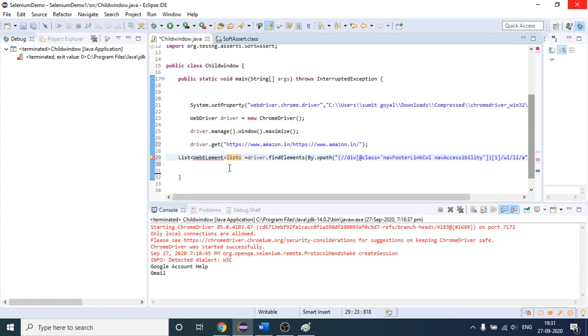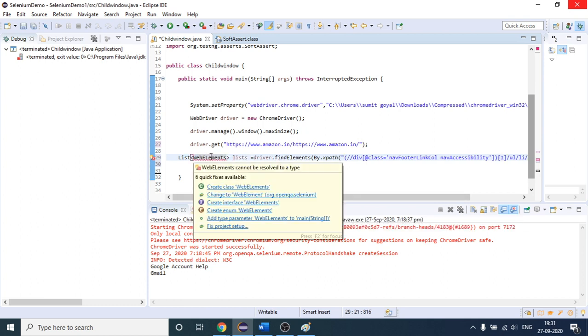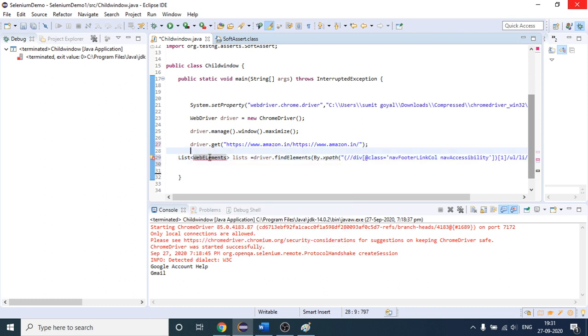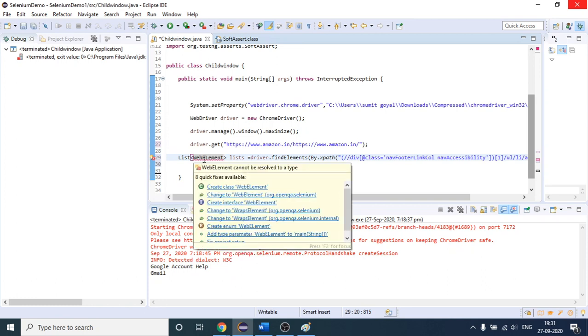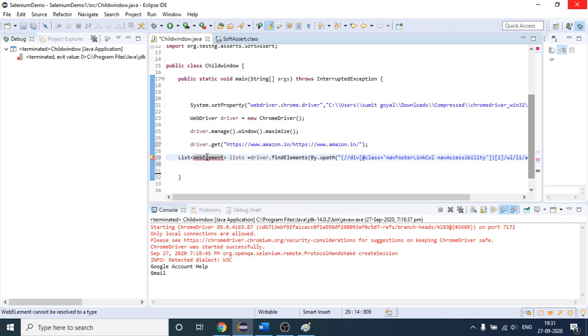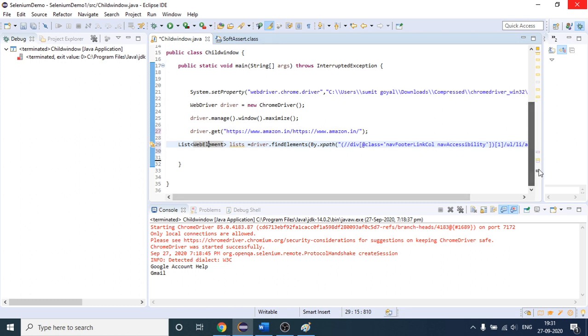List of WebElement. I think WebElement is fine. Change to WebElement, a capital W will come here. Okay, fine. So what we are doing is just storing all the links in the form of WebElements in this variable, right?